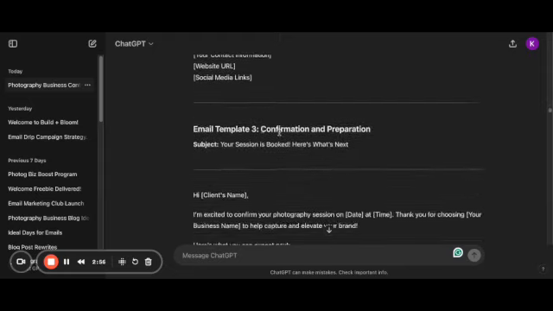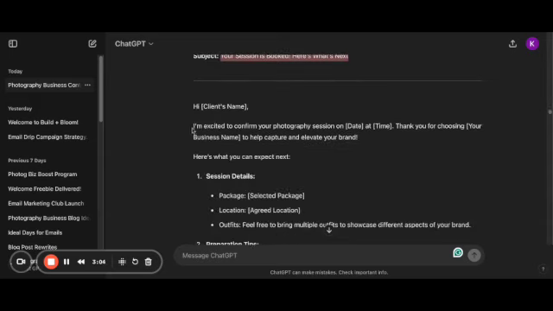And then the third one is going to be a great confirmation and prep email. So once they've actually booked with you, subject line: "Your session is booked. Here's what's next." It's going to go in, "I'm excited to confirm your photography session." You could fill in the date and time.